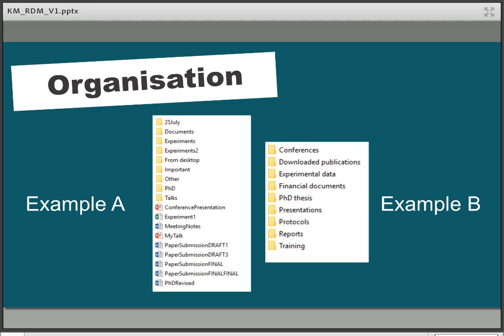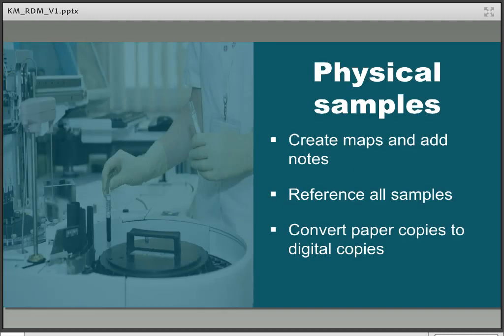This is not aiming to be really prescriptive. We're not saying that one is better than the other. What we're saying is that you need to have a system that works for you and for your wider team, if that's appropriate, and that you all know how to use it. So just put a little bit of thought into how you are actually organizing your documentation.